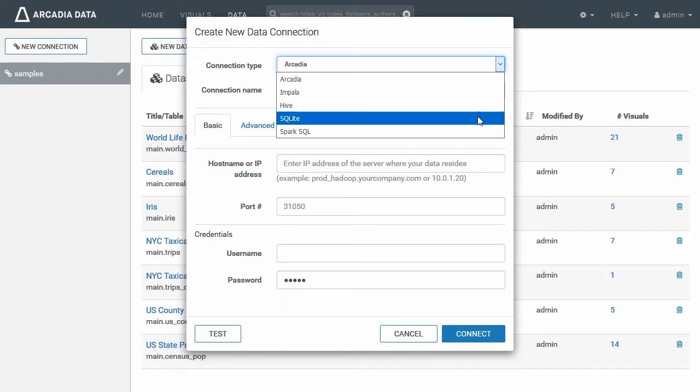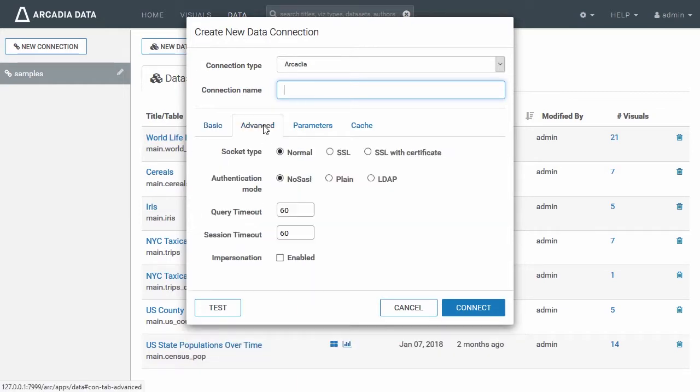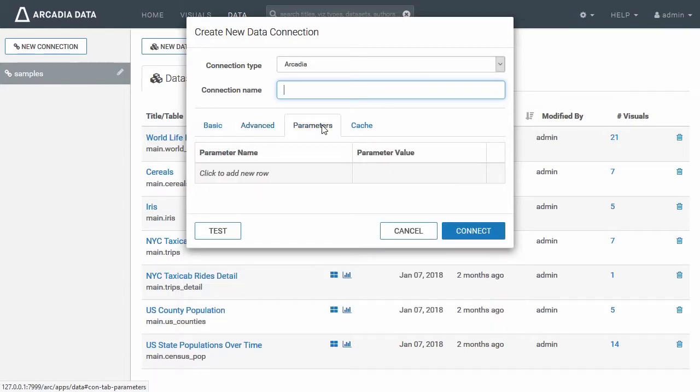If you choose SQLite, some of the information below is not needed. Type in a connection name of your choosing for this connection you're setting up. Enter the hostname or IP address and port number for your data source. Supply the username and password credentials you may need for the data source you're connecting to. Depending on your configuration, you may need to specify options on the Advanced and Parameters tabs of the interface. If you do not have this information, please contact the IT owner of the data source.